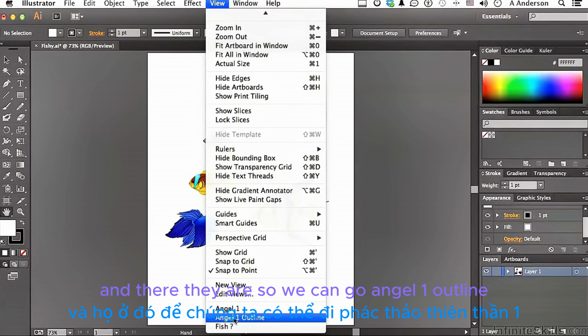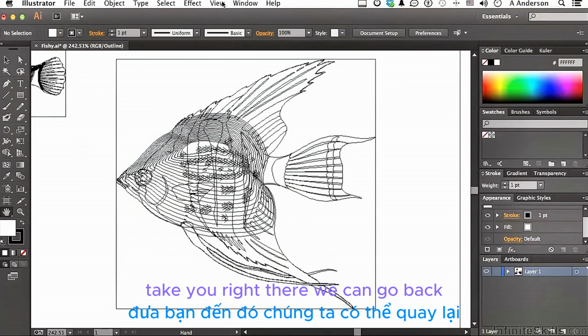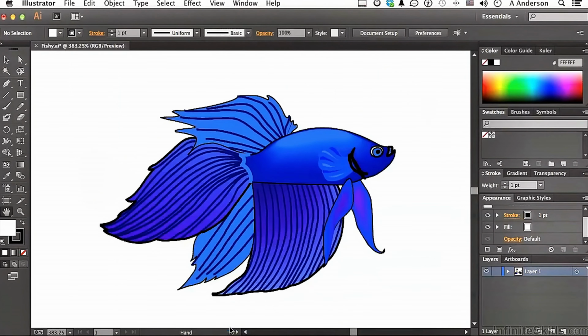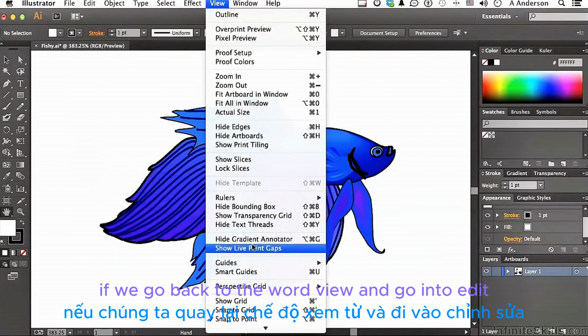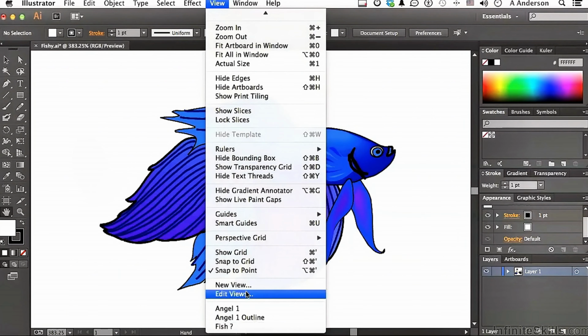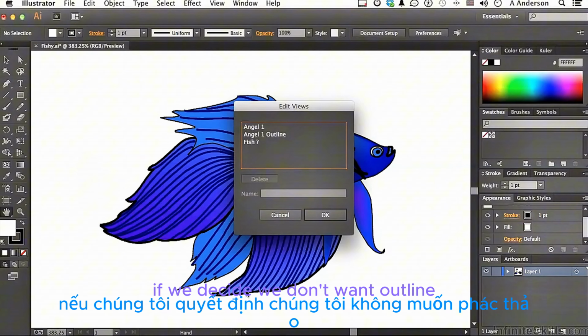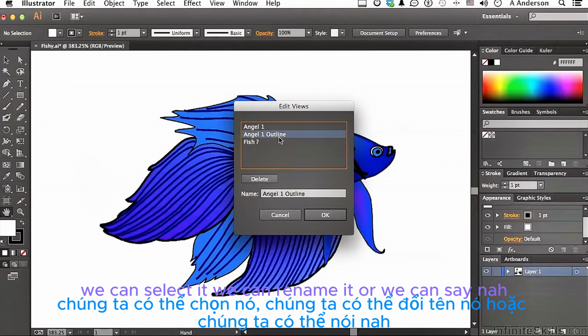So we can go Angel 1 Outline, take you right there. We can go back, say, to my fish question mark right here. If we go back to the word view and go into Edit, we can delete them or rename them if we want to. If we decide we don't want outline, we can select it. We can rename it, or we can say, nah, don't want it.